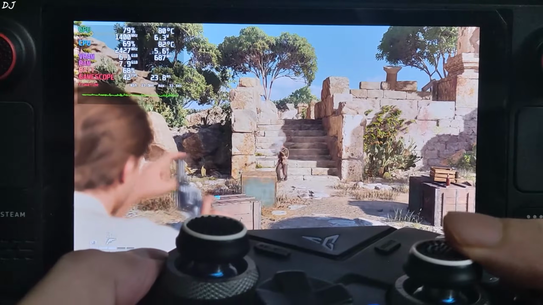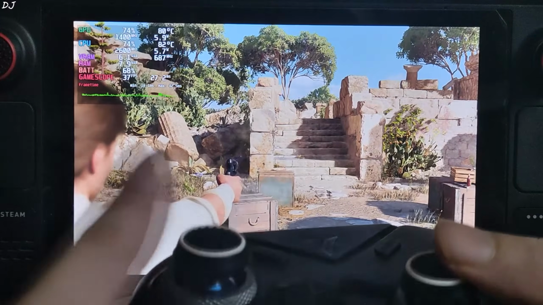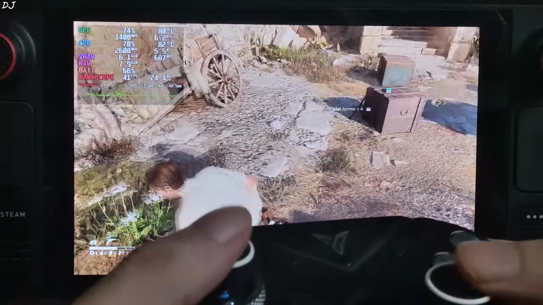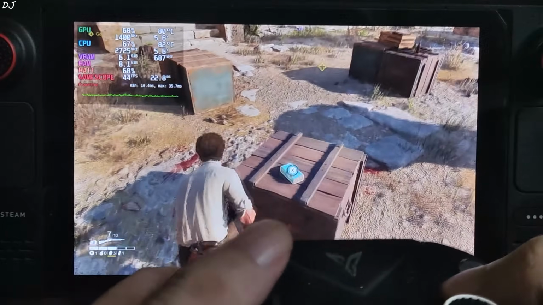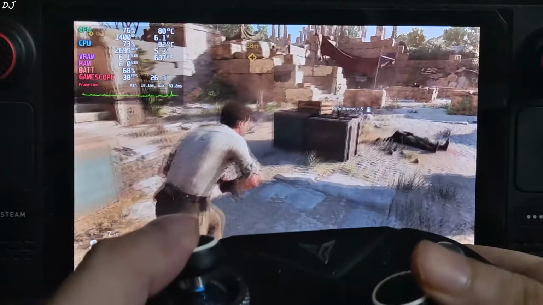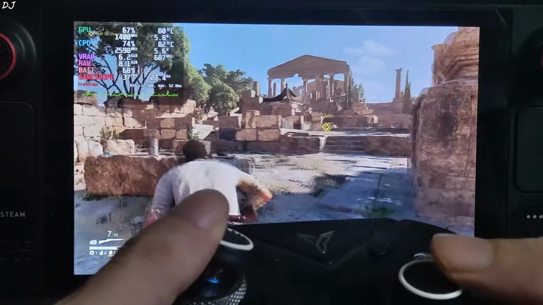Oh, he's still alive. Reload. Save Isabella, the Dawn's daughter. I'll get the shotgun. Ammo. Yeah, 40 to 45 FPS during combat.